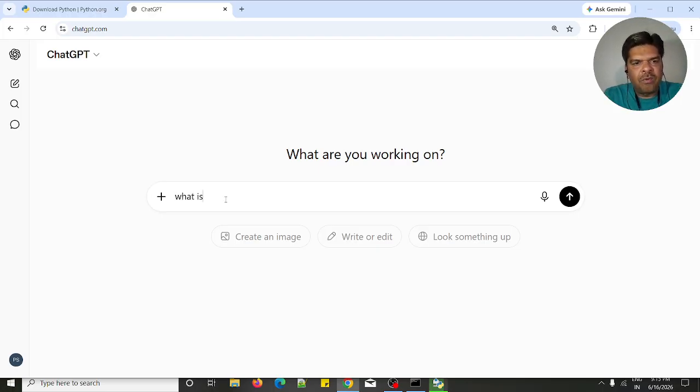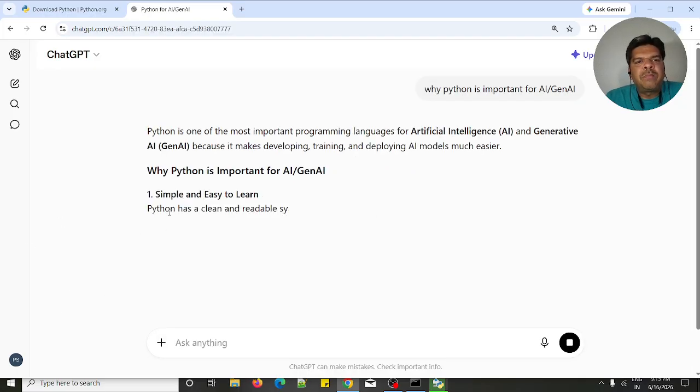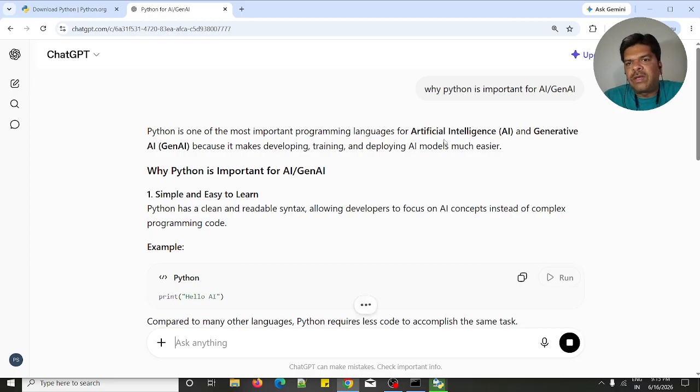See here, we will ask this one: why is Python important for AI or Gen AI? Let's ask ChatGPT. See here, Python is one of the most important programming languages for artificial intelligence and generative AI because it makes developing, training, and deploying AI models much easier. Why Python is important for AI and Gen AI? Simple and easy to learn. That is the major advantage of using Python. It's easy. Even school students can learn this language.